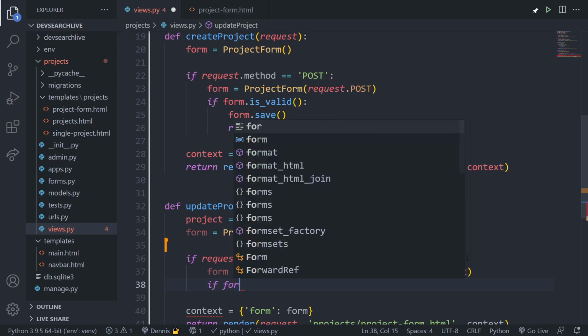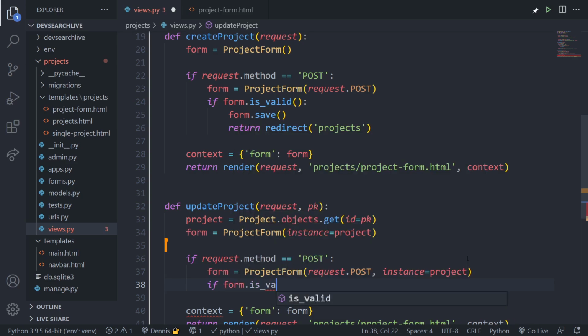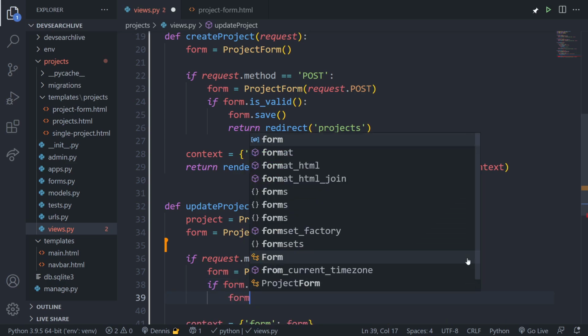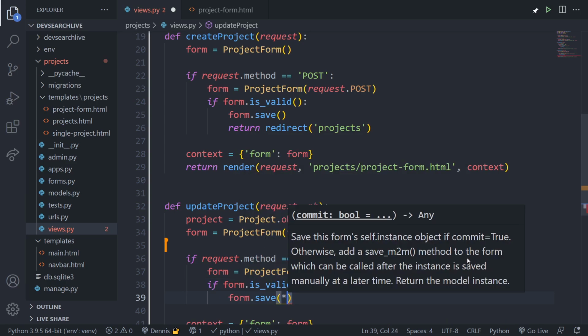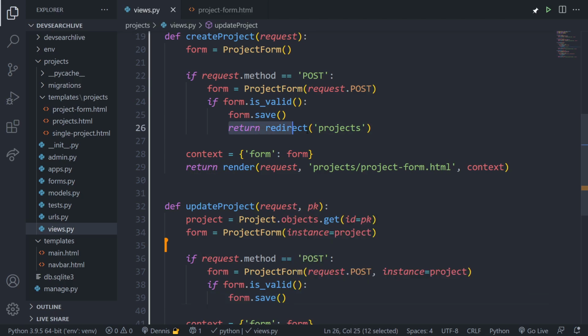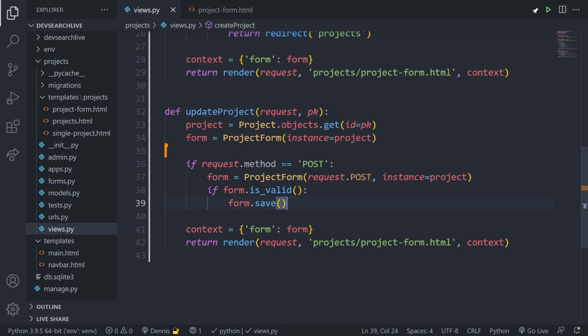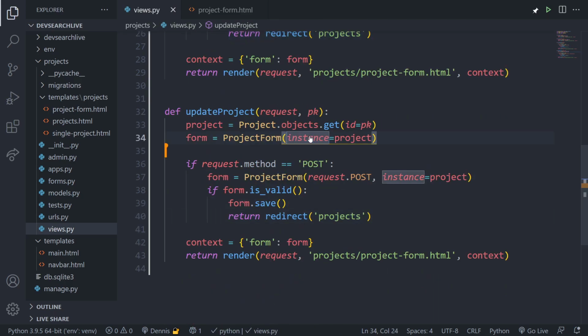So we'll do if form.is_valid, and let's just do form.save. Okay, so let's just take this redirect right here and throw that in, and that should do it. So let's try this again.